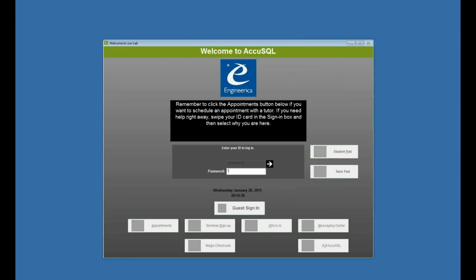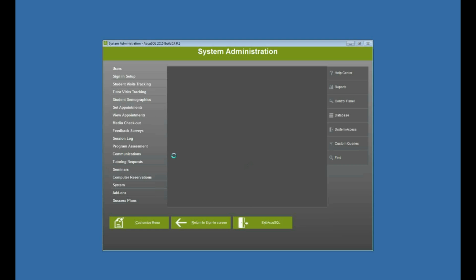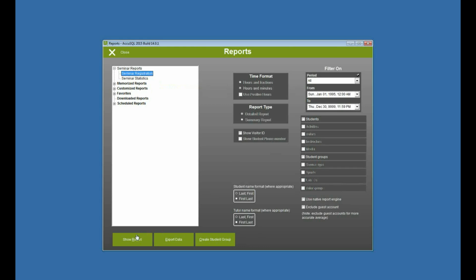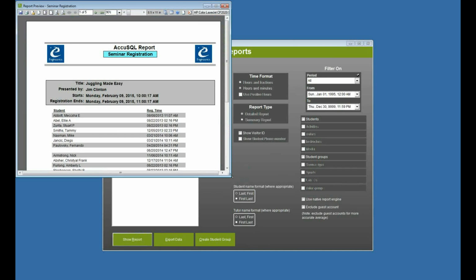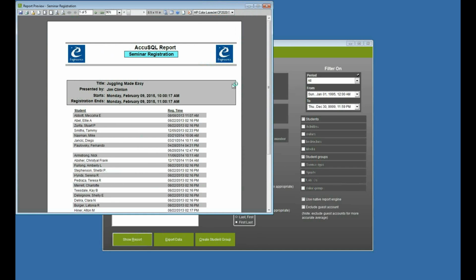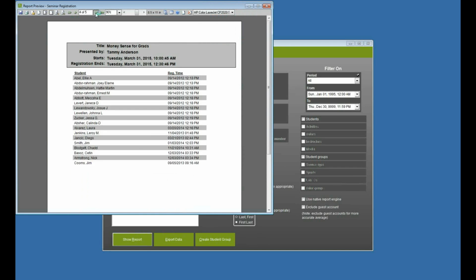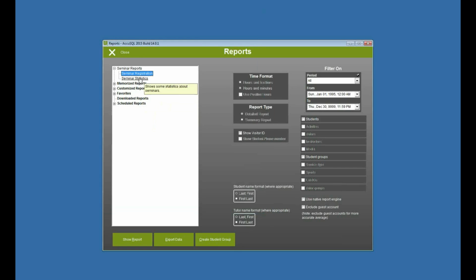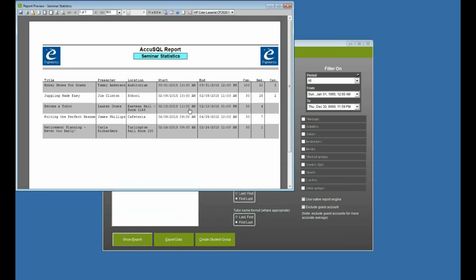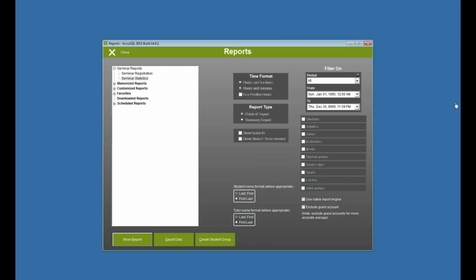Okay, and then we have some reports that you can run on seminar registrations. So I'll click Seminar and then Reports right here. And I have seminar registration. It shows me the students that are registered for my various seminars. And I have seminar statistics. Okay, so that's just start, end, capacity, registered, etc. Okay, and that's it. Thanks.